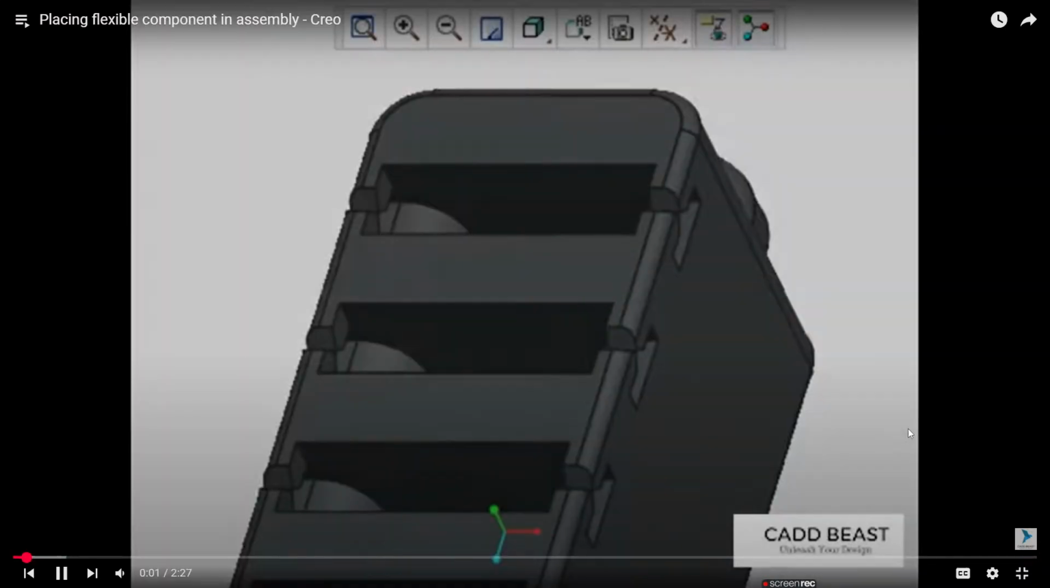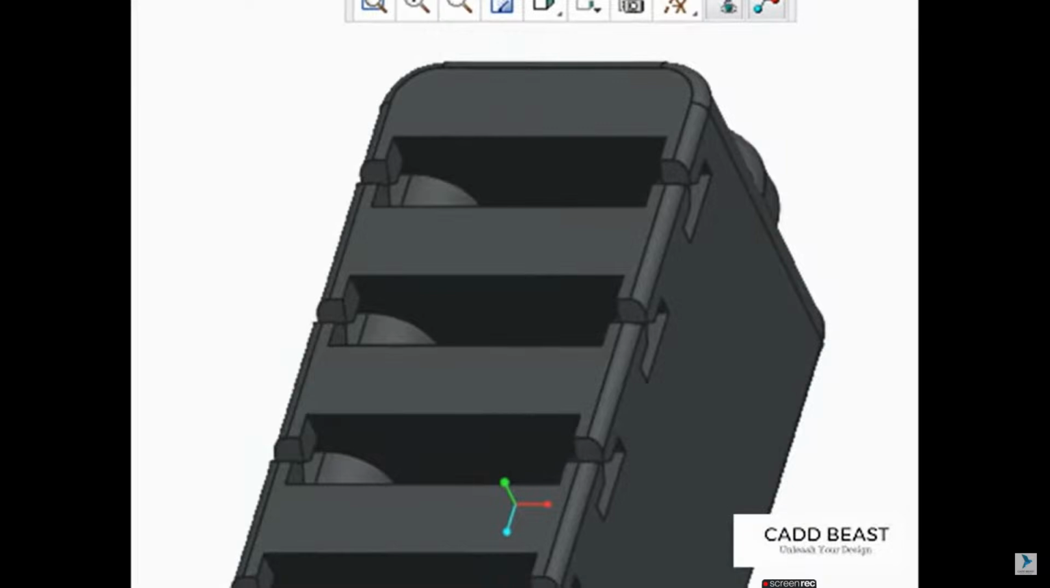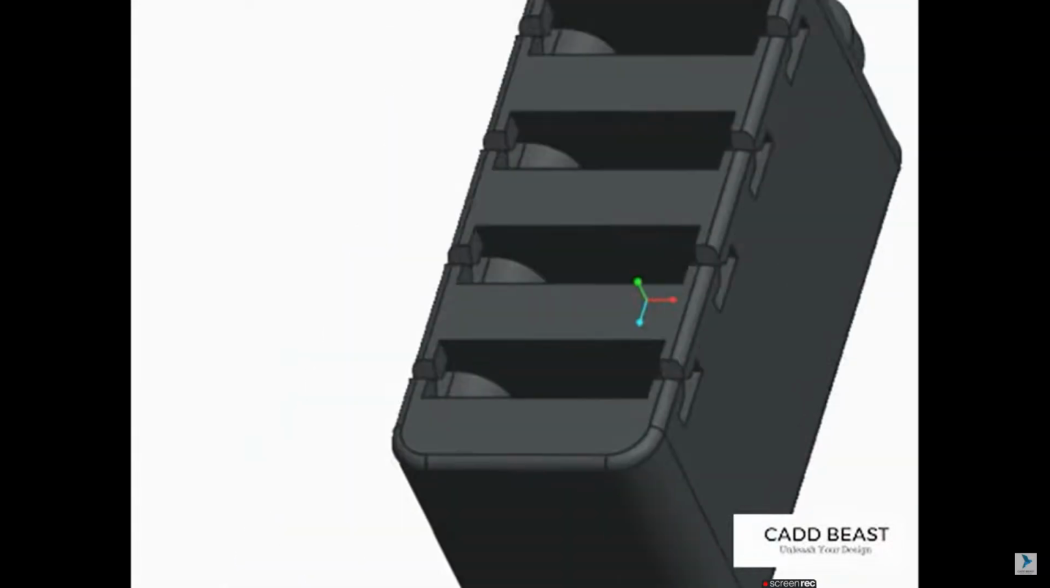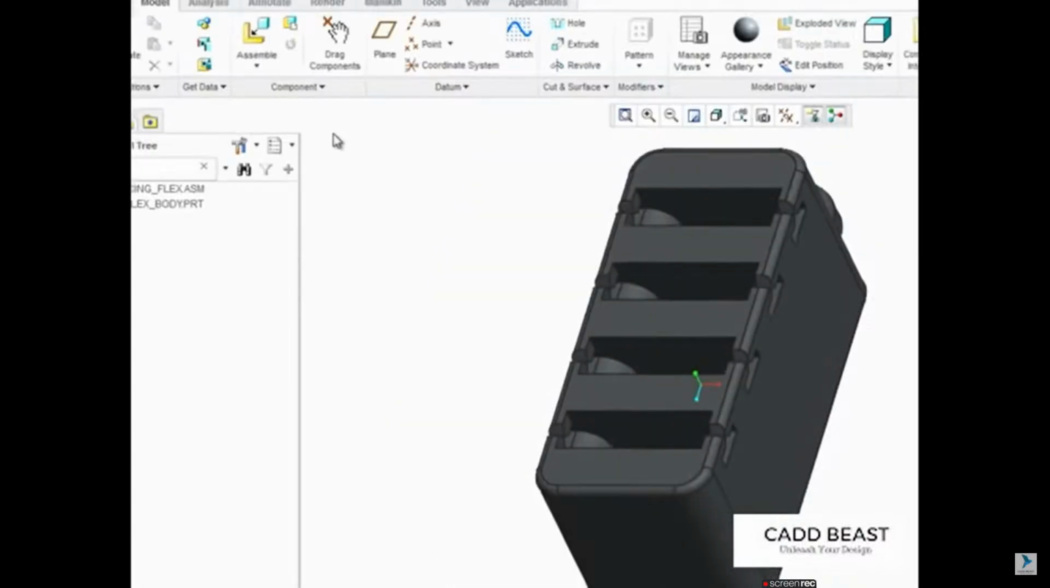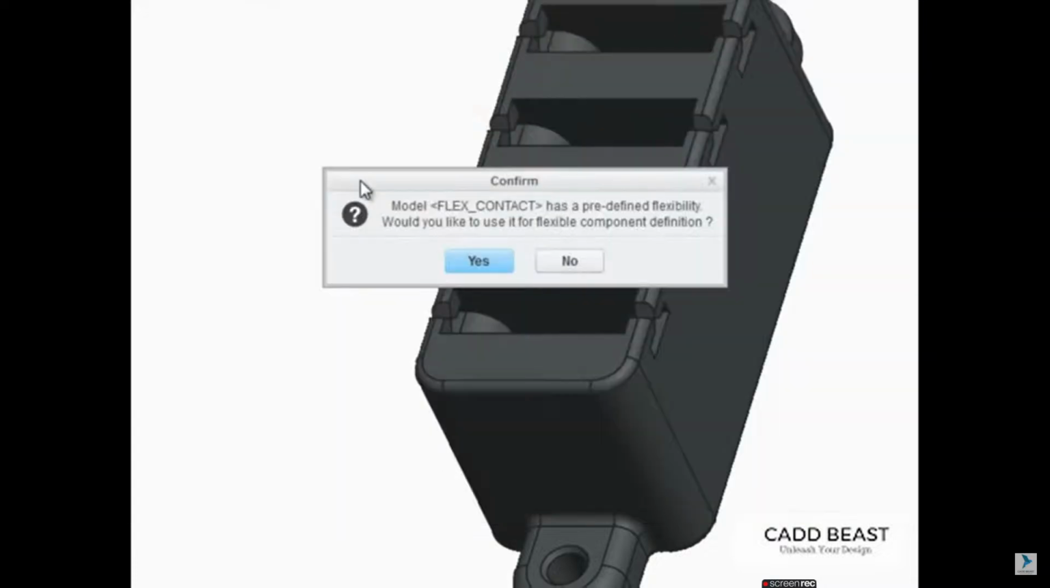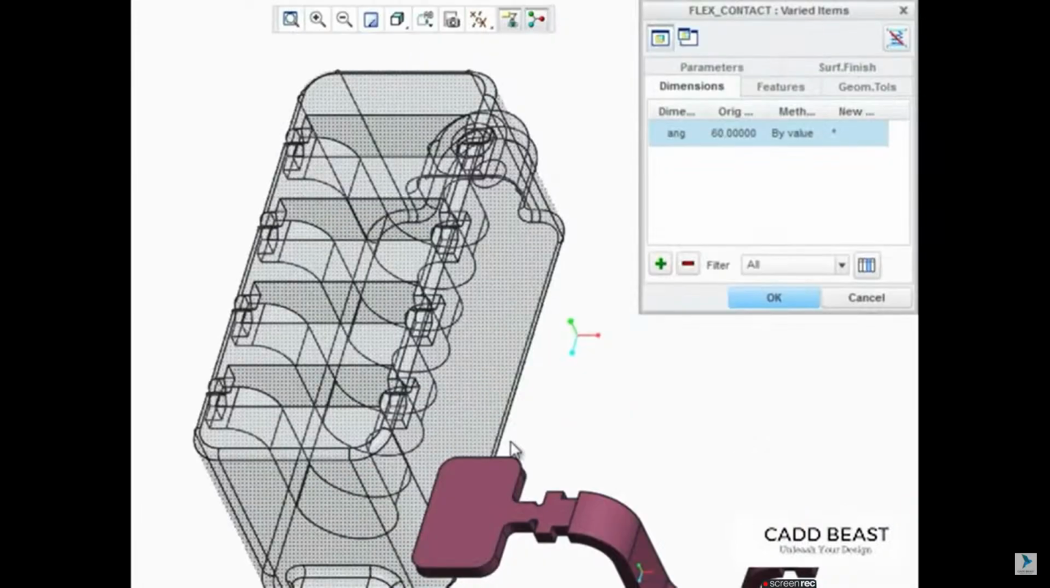You'll be glad to know that if you need to place a flexible component into an assembly, it's not much different than placing a non-flexible one. There are just 2 additional steps in the process. As you can see, if you try placing a part into an assembly that contains a flexible definition, such as this flex contact, you're prompted to confirm whether you want to use the part's flexible definition. You could say no and not use the flexible definition, but in this case, we'll click Yes and use the part's flexible definition. The next step is to enter new values for the items that need to be flexible.